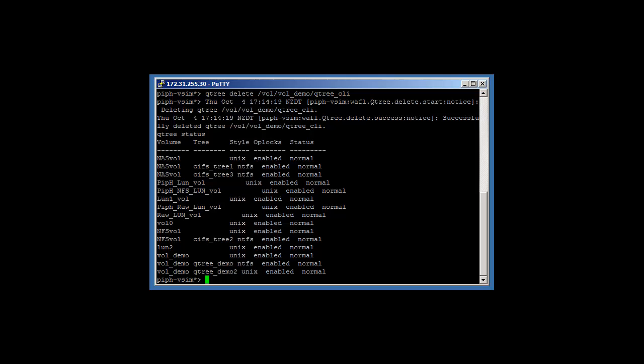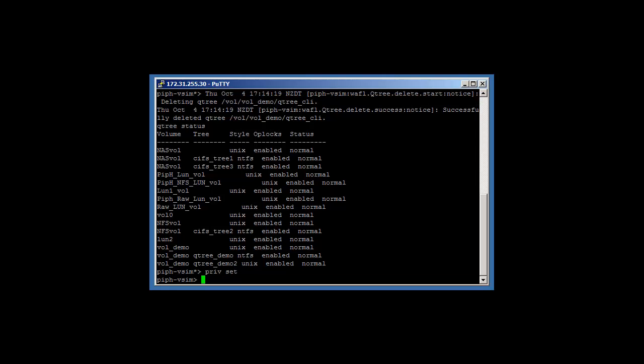Now, once you've completed deleting qtrees, make sure that you do enter priv set just to reduce your privileges so you can't delete anything accidentally.